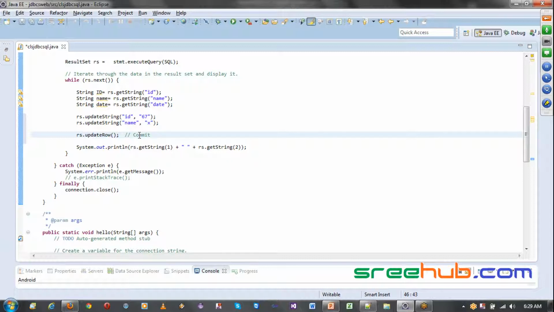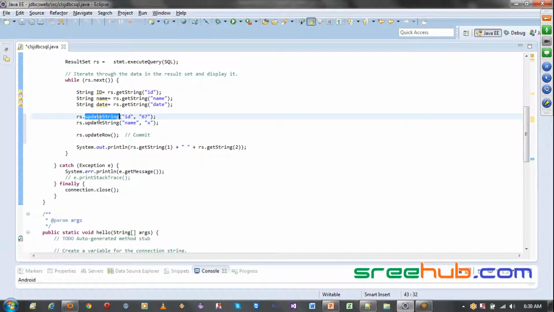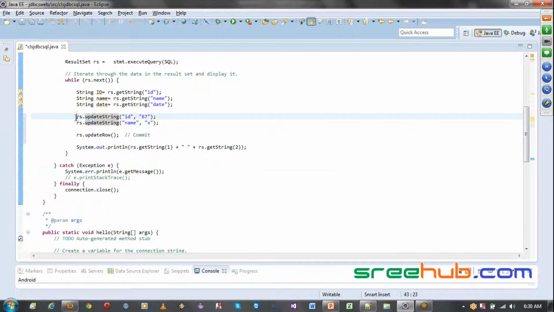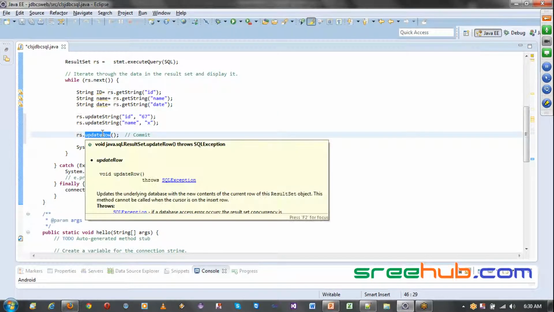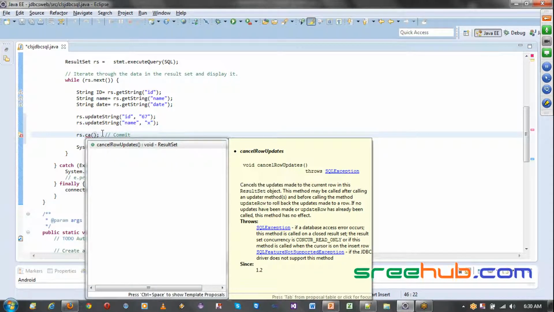If you update something, it will be auto committed and it will update the entire row. You cannot roll back that one. So what is rollback here is, let us say you are updating this, and you have done something called update string. Now if you don't want to update these things, then based on some condition, you can just say cancel row updates. It will roll back everything. So that is what it is. Now this is something which is used to update a row.